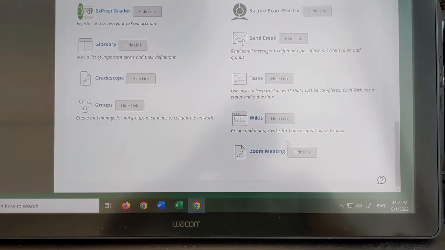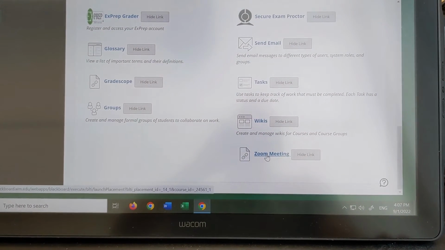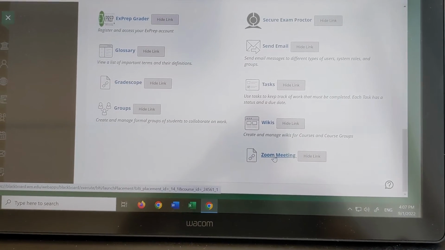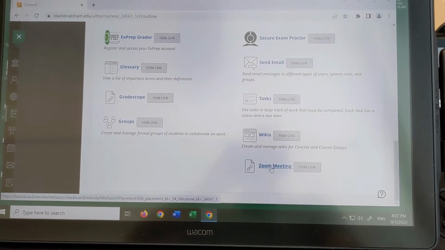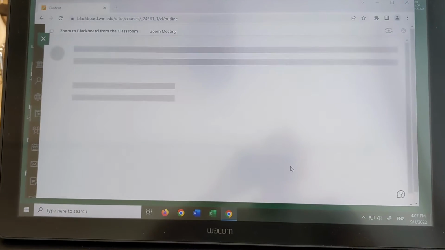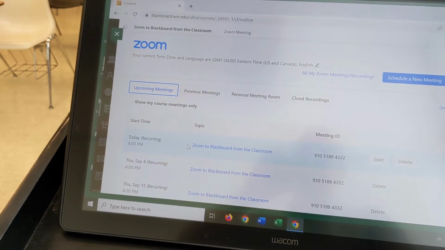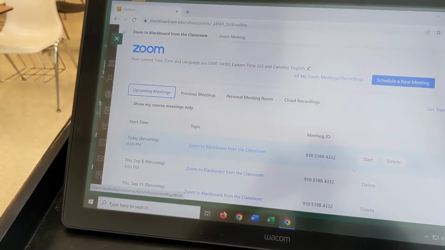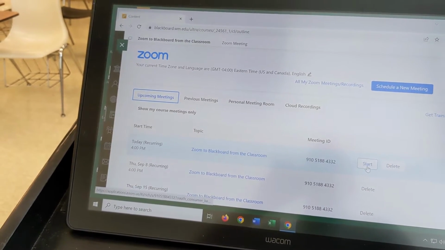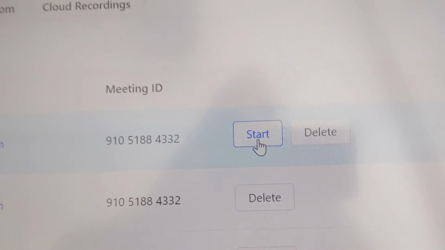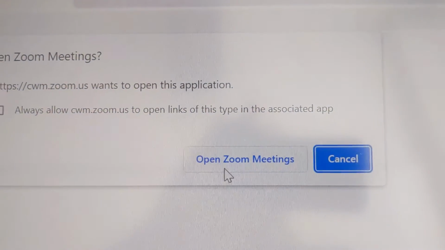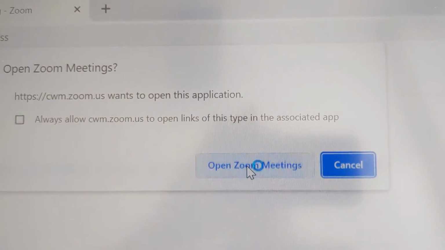And you see there's that Zoom meeting. And you can put that link somewhere on your desktop if it's easier. That's what I suggest doing. And I can show you how to do that at the end. But I'm going to click on Zoom Meeting. And now it'll set up that whole meeting time. So now I can just go ahead and say Zoom to Blackboard from the classroom, and I can hit Start for that meeting. And there's Start for this meeting. And then it's going to say Open Zoom Meetings. And I'll say Open Zoom Meetings.